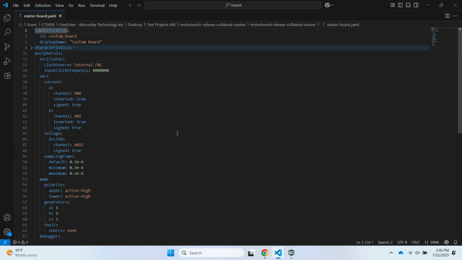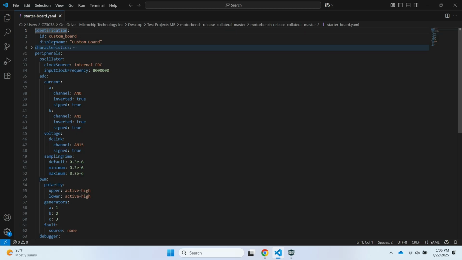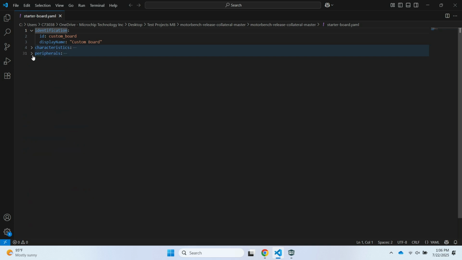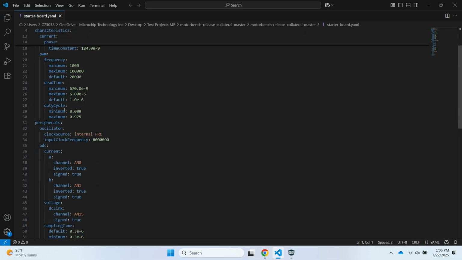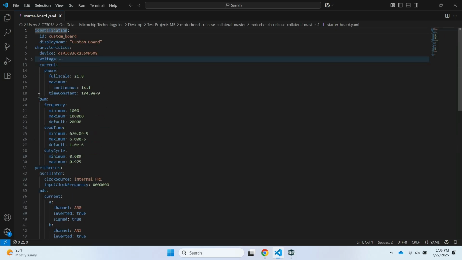So I can go ahead and open that. And then this represents a starter file that I can use to enter in data for my custom board. I can give my board an ID and I can give it a display name. In this case, it comes pre-configured with the display name of custom board, but you can name it anything that you want. And then you can set the specific characteristics of the board. And you've got a lot of options for the peripherals, voltages, and other parameters.